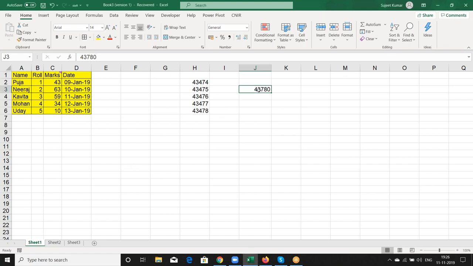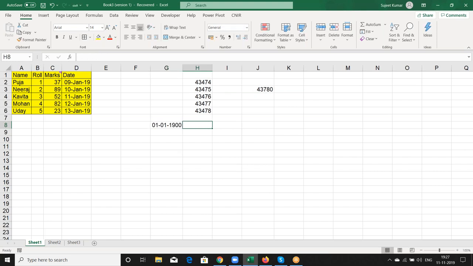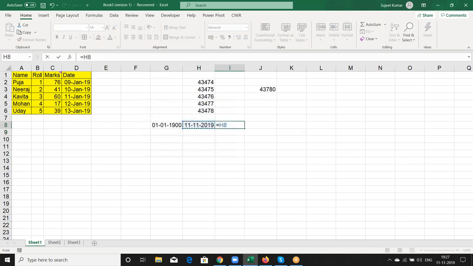when we paste, the typed dates are stored by the system as a number of days from the computer calendar start to the entered date. We have the entered date, 11th November, so 43780. 43780 is the number of days between 1st January 1900 and 11th November. So your system start date is 1st January 1900, and we have entered today's date, so it is the number of days from the starting of the computer calendar, right?